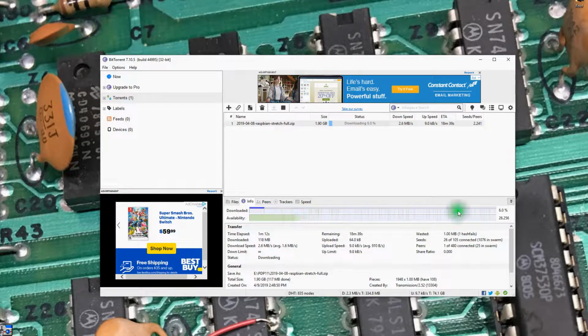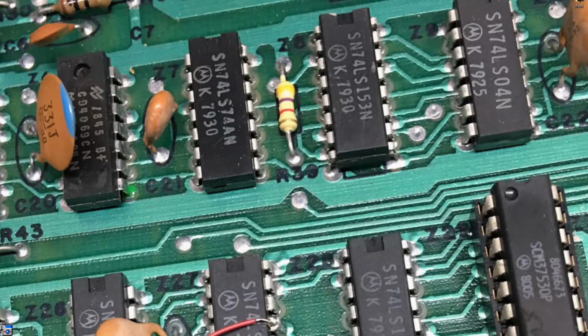You can already see we're at 6% of the file downloaded. You can see the ETA time's already come down to 15 minutes. So I'm going to let this sit here and run in the background. The next thing I want to talk about while this is running is WinImage. Let me go ahead and open WinImage up.